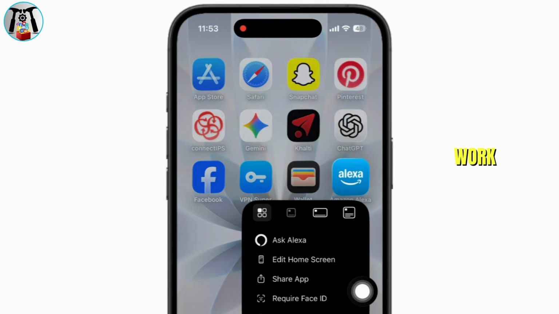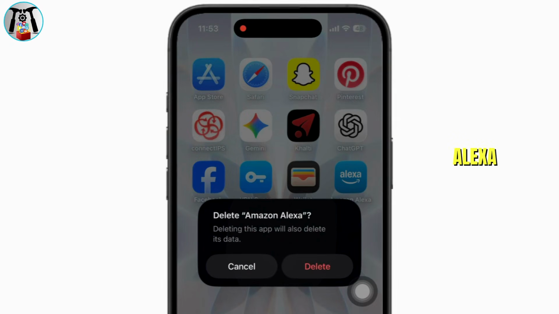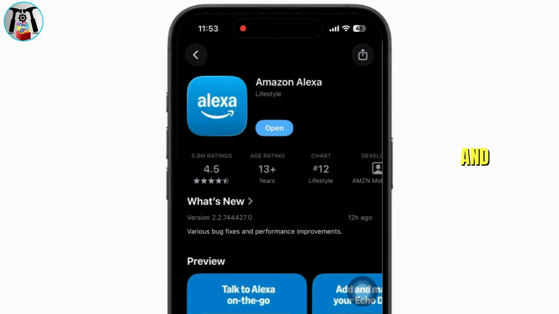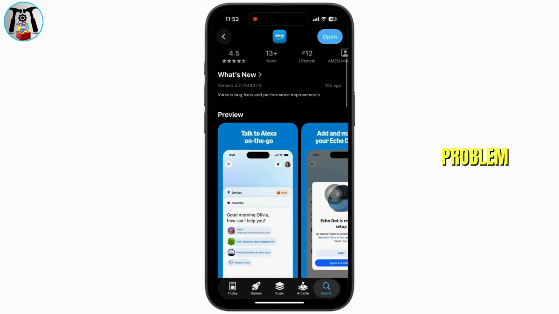Lastly, if the solutions didn't work out for you, completely delete the Amazon Alexa app from your device and reinstall it. And that's it. By following these steps, your problem will be fixed.